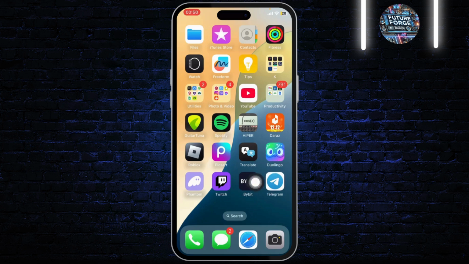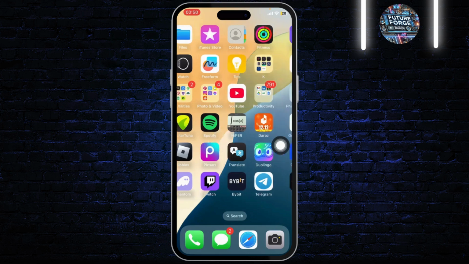In today's video, I'll teach you guys how you can turn on assistive touch in your iPhone.